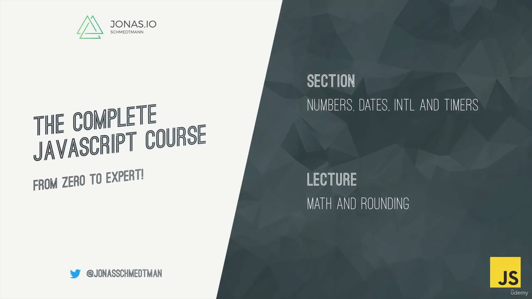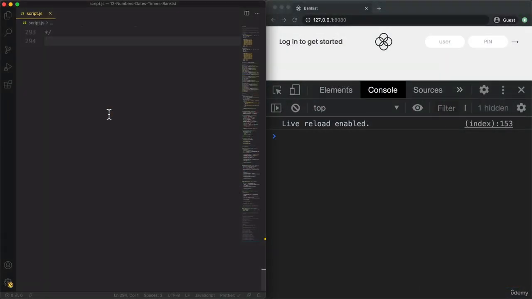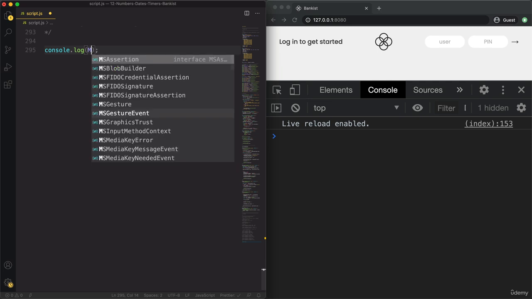Let's now learn about some more mathematical operations and also about rounding numbers. We have already been using lots of mathematical operations, for example, plus, minus, times, divided, exponentiation, and so on. So we don't need to go over these again. Let's start here with the square root. Just like many other functions, the square root is part of the math namespace.